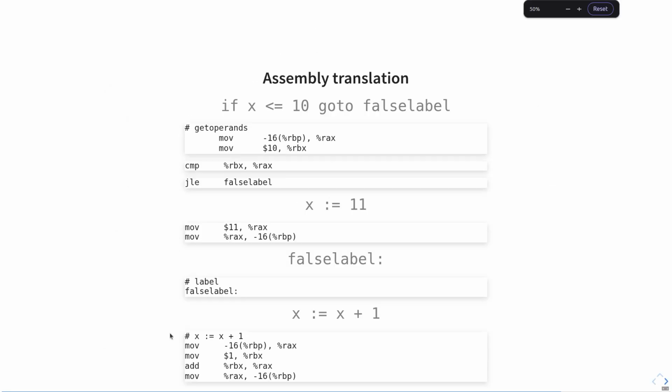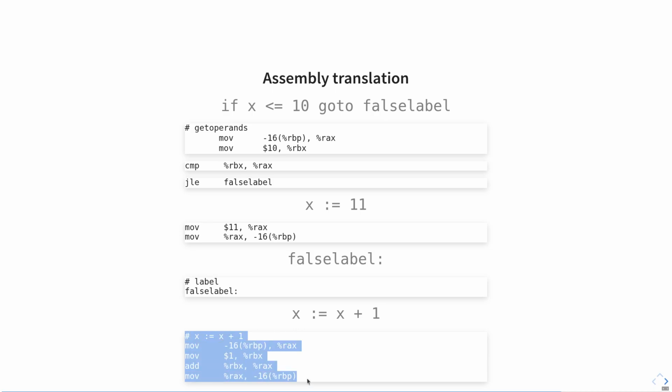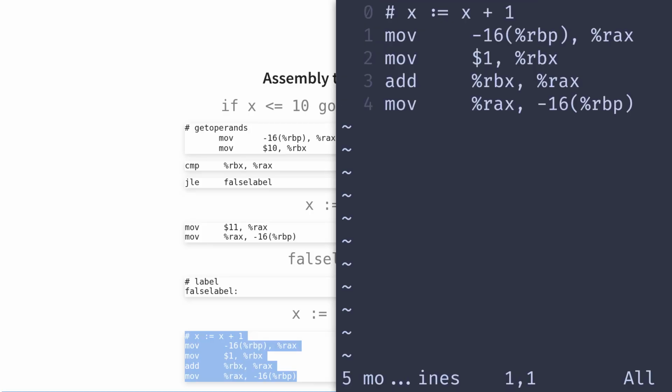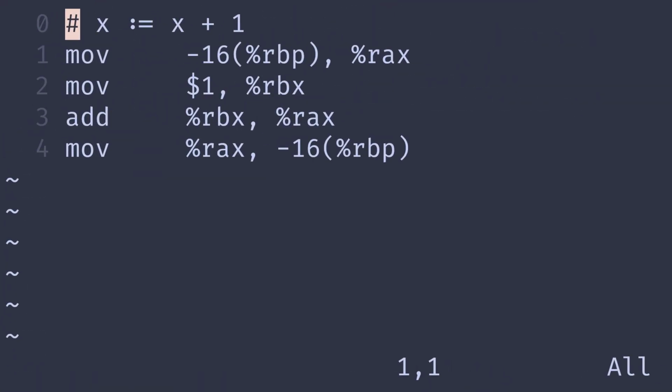I think for this you can also get the idea. We've seen this before in the arithmetic operations on the previous lecture. So here we're saying x equals x plus 1. We're loading the value of x into the A register, loading the value of 1 into the B register, performing the addition. Where is the result of this addition stored? RAX, the A register. And then we're moving from the A register into an offset from the base pointer where the x variable is.